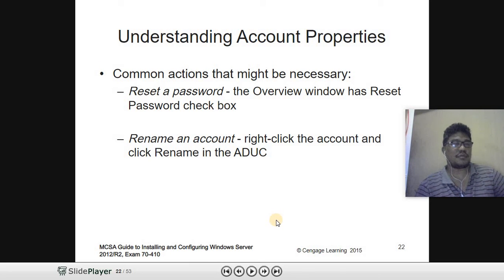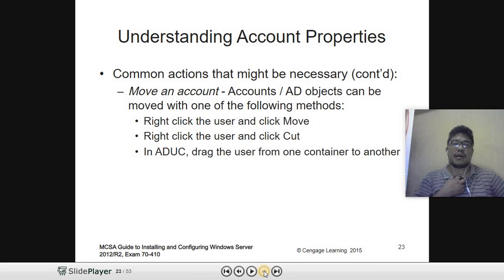Reset the password. The overview window has reset password checkbox. Okay, ito yung sa account properties, rename an account. Right-click the account and click rename in the ADUC. So, right-clicking and then renaming. Possible yun na doon. Next, move an account. Aside from renaming an account, we can move an account to another directory. Accounts or AD objects can be moved with one of the following methods. So, we can right-click the user and click move, or right-click the user and then click cut, and then paste to this folder. And then in ADUC, drag the user from one container to another. Okay, so pwede rin drag and drop.